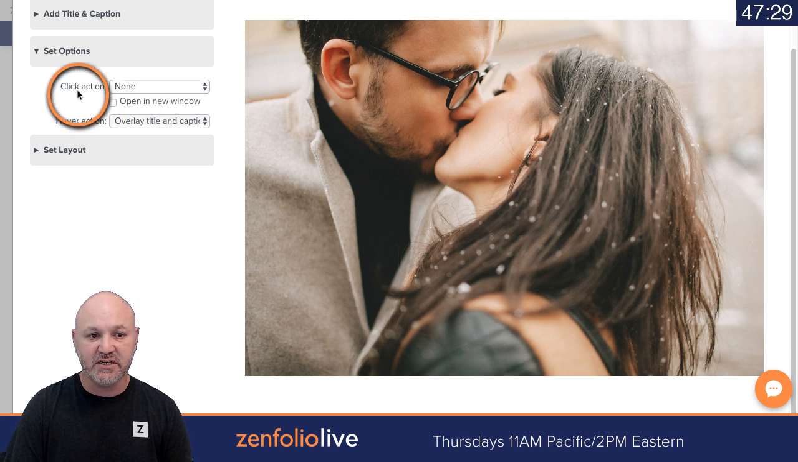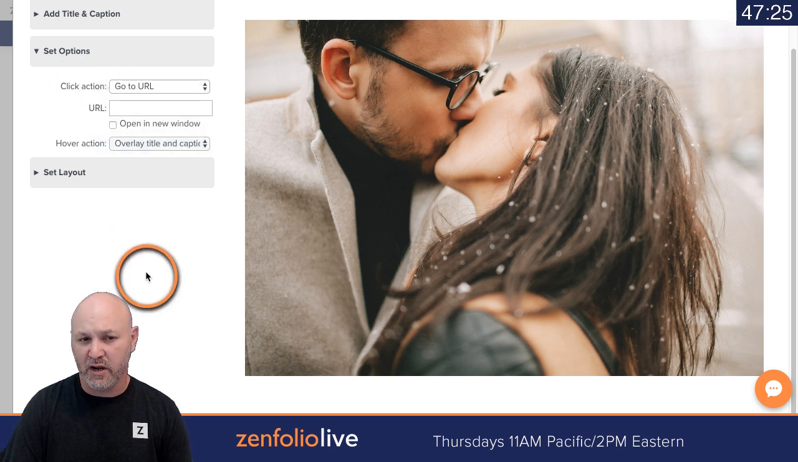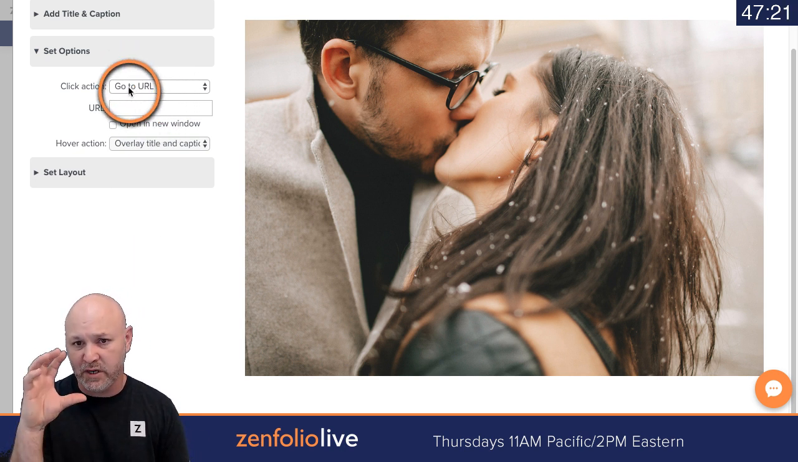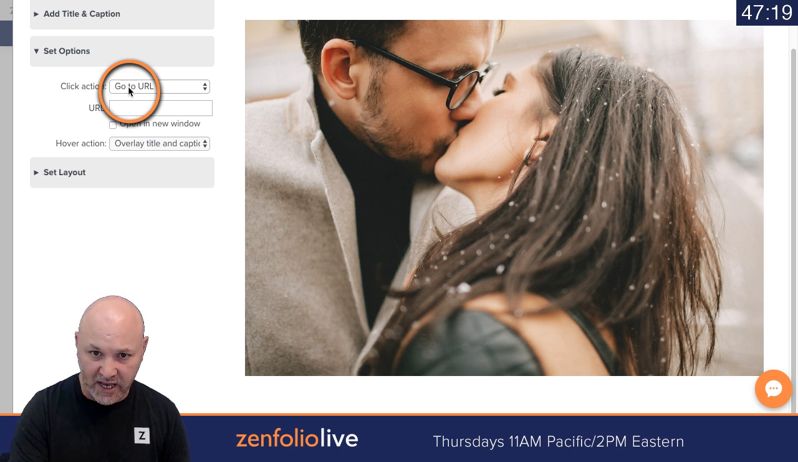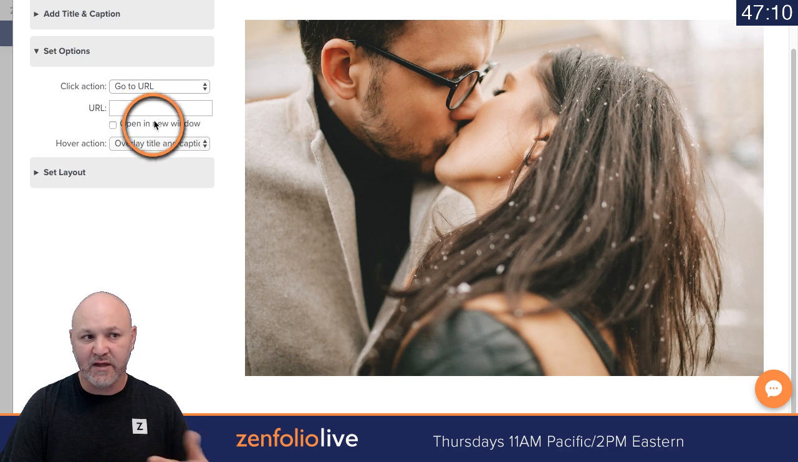So we're going to change this click action from being none to go to URL. You could do open in a gallery. I'm going to do go to URL because I want it landing on the actual gallery thumbnail page and not just showing this image on the quick shot page or whatever it lands on. And so this is why I have that other tab open.